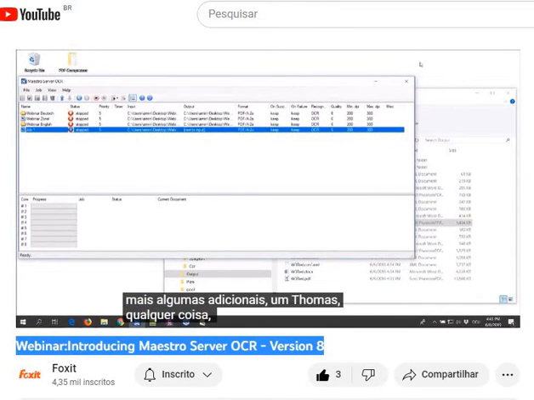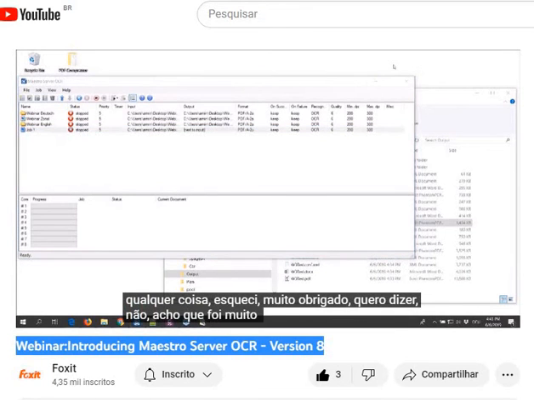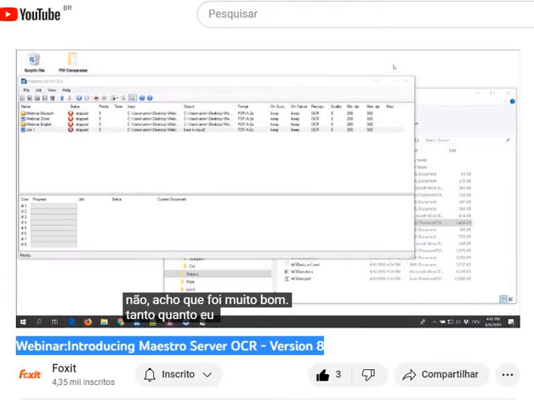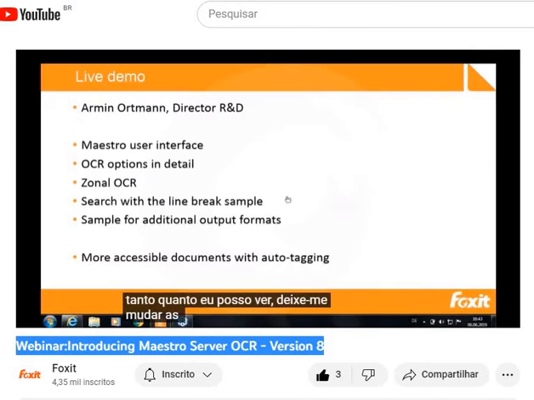Thomas, anything I forgot? Thank you very much, Armin. No, I think it was a pretty good overview as far as I have seen. Let me switch the screen. So here's the summary of your things.